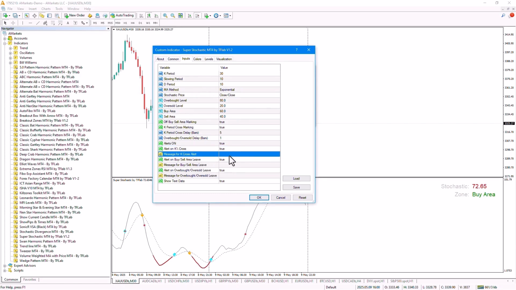We can select one message for the alert in the next section when the midline exits the buy or sell range. An alert will be issued for us along with a customizable message. In the next section, we can enable or disable the alert for exiting the overbought or oversold zone, and here we can set a message to be sent as an alert. Finally, we can also enable or disable the display of data.